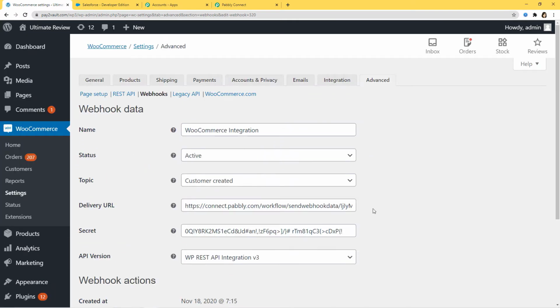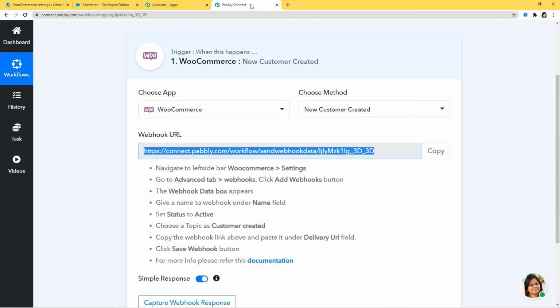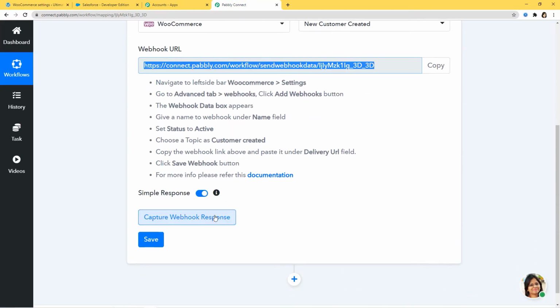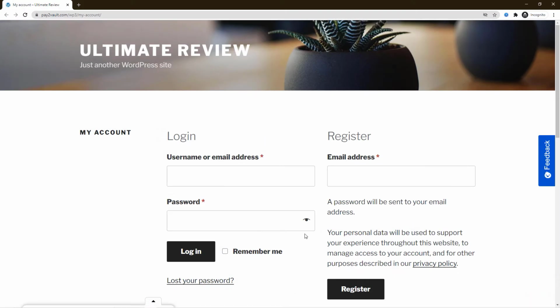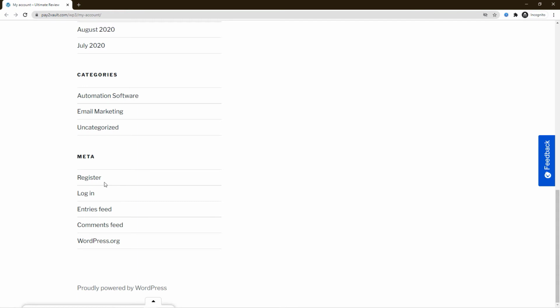Okay, so now let's go to Pabbly Connect and now we are going to capture the webhook response. Okay, so now it is waiting for webhook response. That means it is time to go and create a new customer in WooCommerce. So I've already opened this page over here.